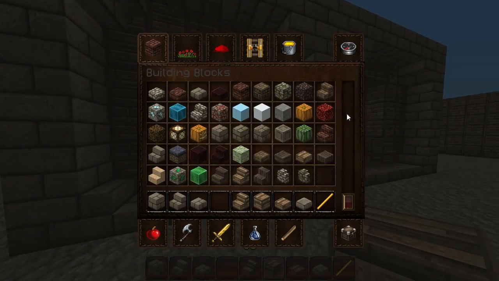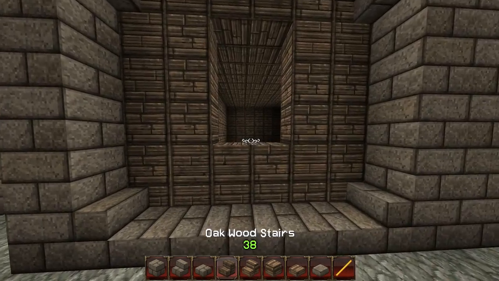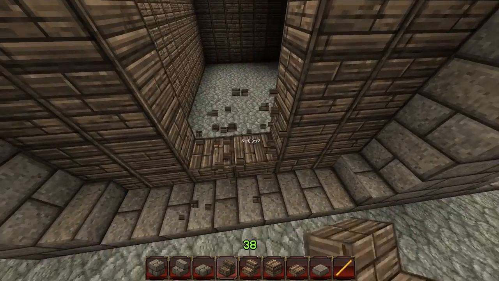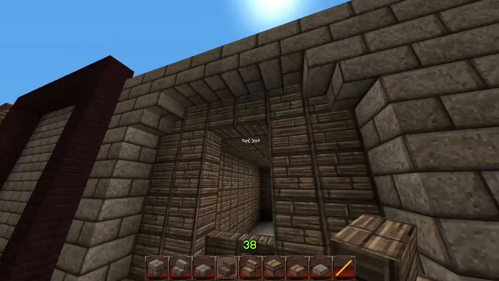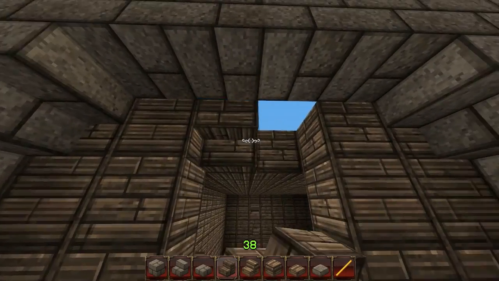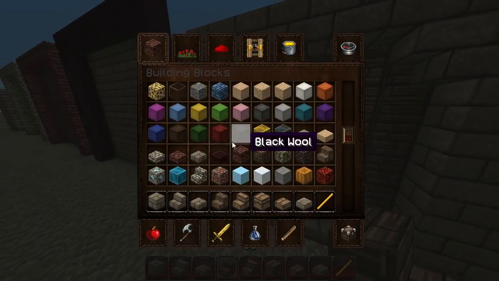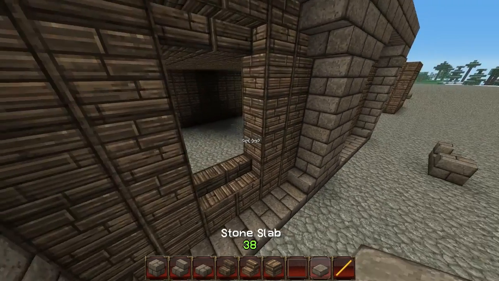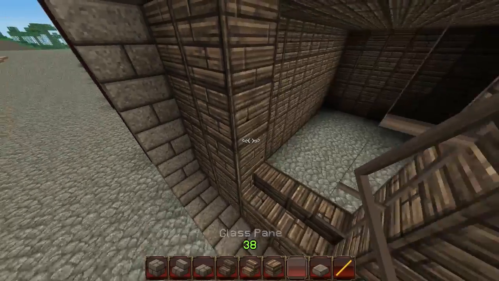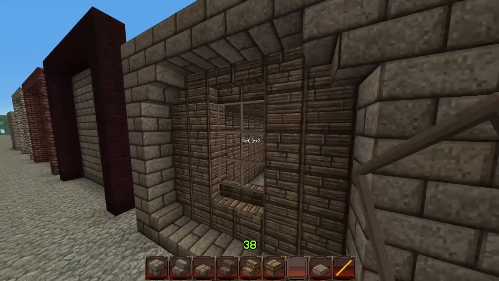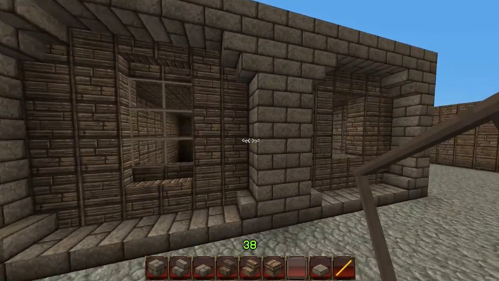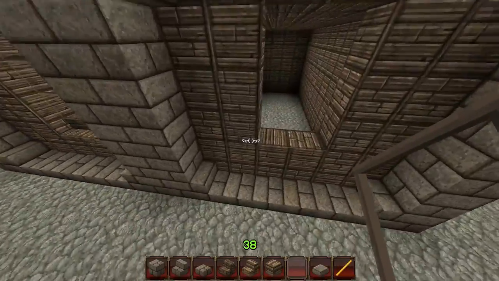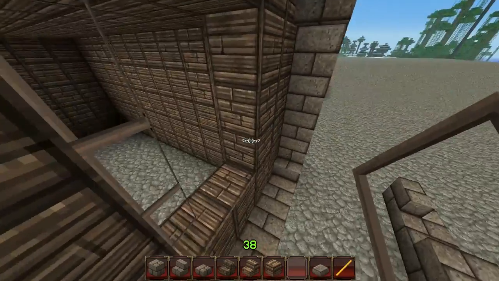Another trick you can try doing is for your windows, adding a little inset for them. I do this a lot, and I'll add my panes into there. And that can be a good detail for windows, as opposed to something flat like this.